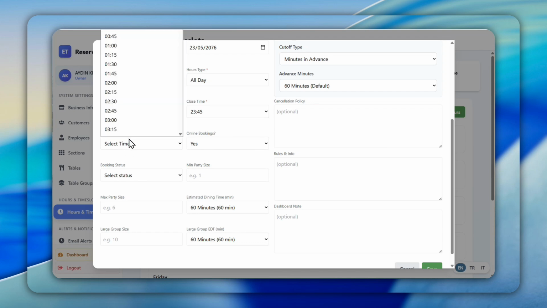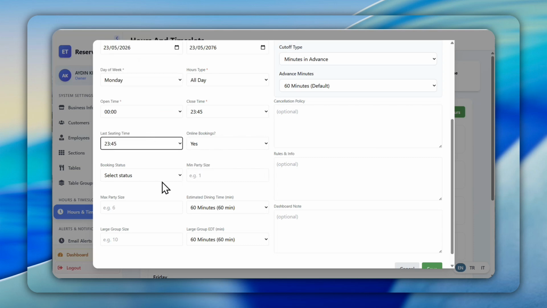Next, choose the day of the week you want to configure. Now set the opening time and closing time. These times control when reservations can be accepted for that service period. You can also configure booking rules such as minimum and maximum party size, table availability, and booking status.